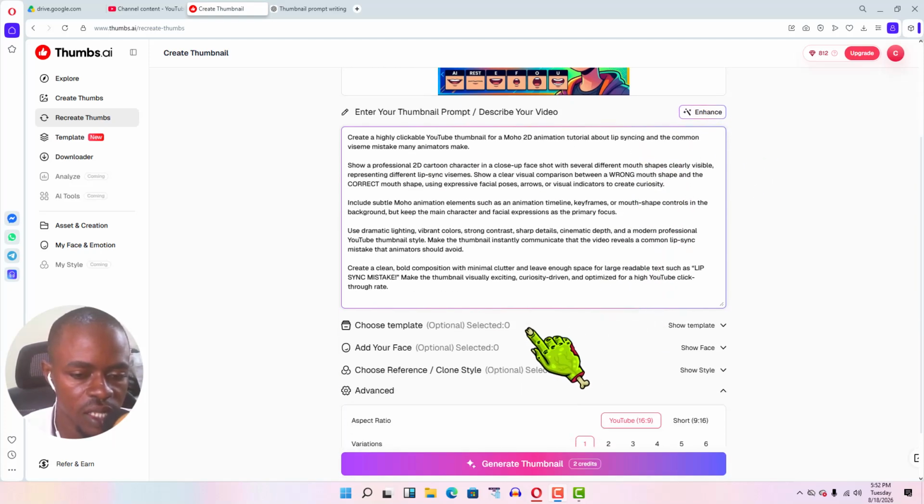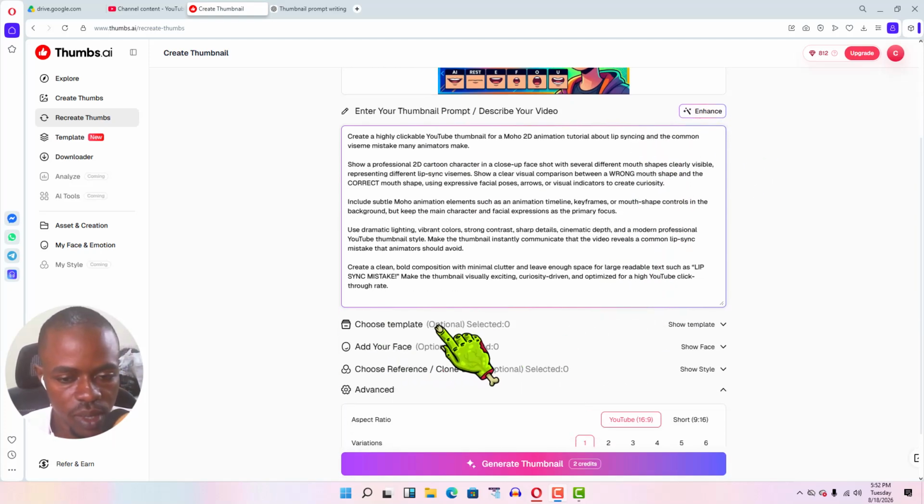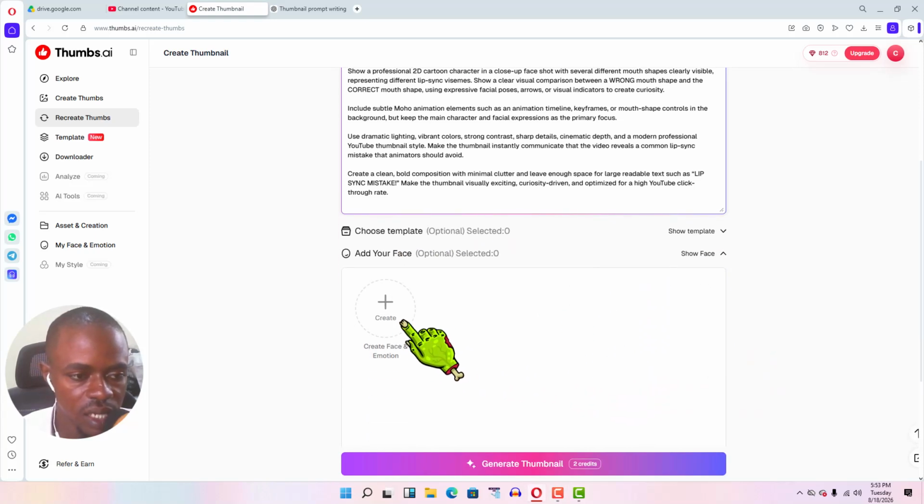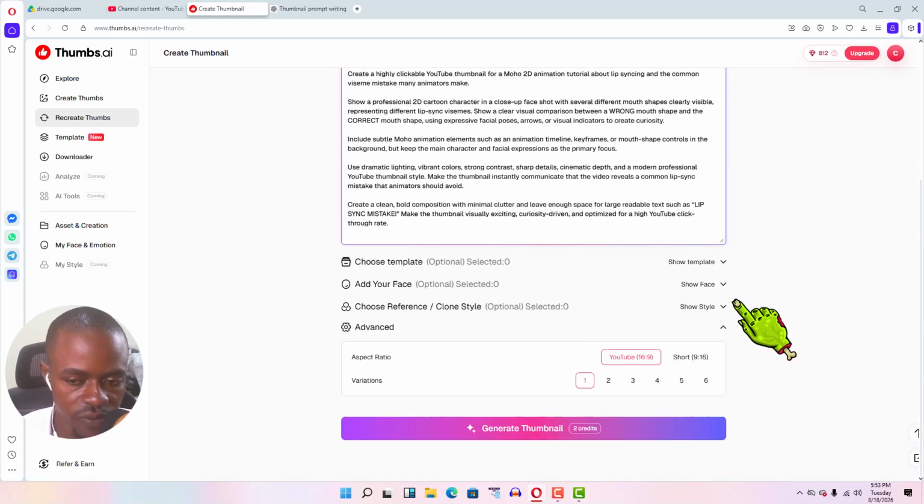Once you've done that, you can head over to this place to select add face, that is, if you want your image to appear on the thumbnail. But I don't need that for this specific thumbnail. You can also choose a reference for how you want to clone it. So yeah, it's very important.